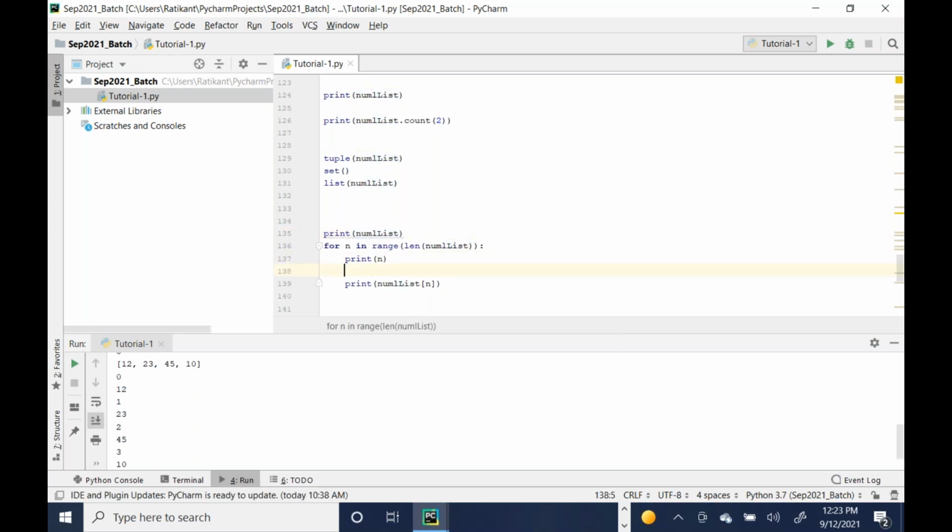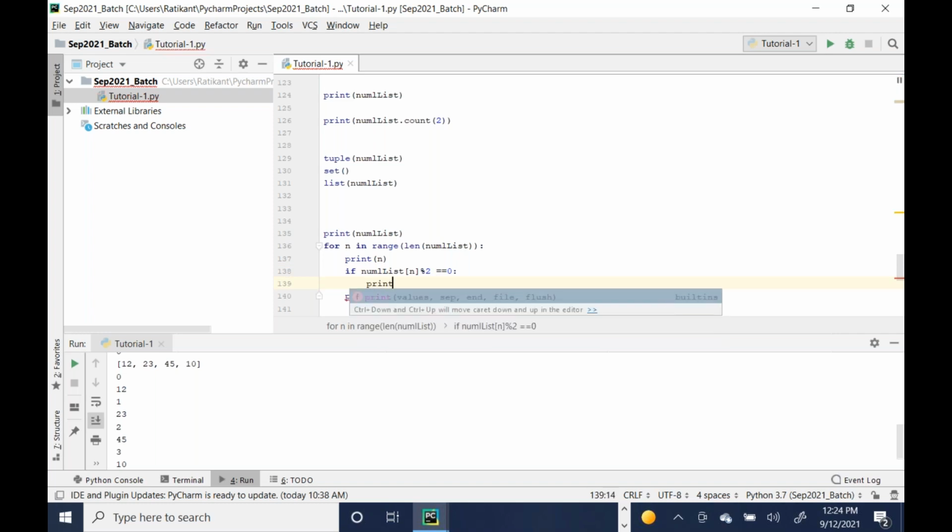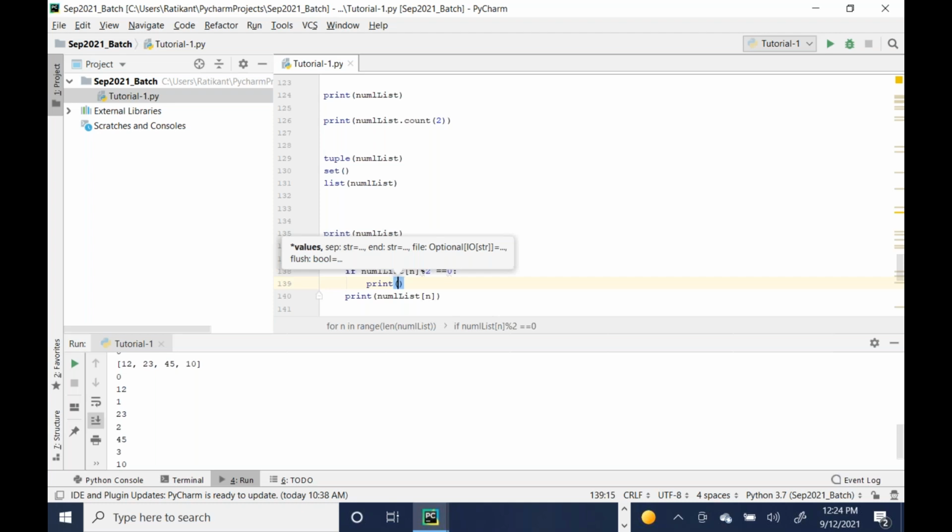If you want to do anything else, you can do that. If I wanted to compute something, or multiply the number with something, you can always do that. I want to test whether this number is divisible by 2 or not. So I say if num list of that element is divisible by 2, which means you are doing the modulus. Modulus finds the remainder of the division. If it's equal to 0, then do something. Maybe print this number, which is num list of this number, is divisible by two.